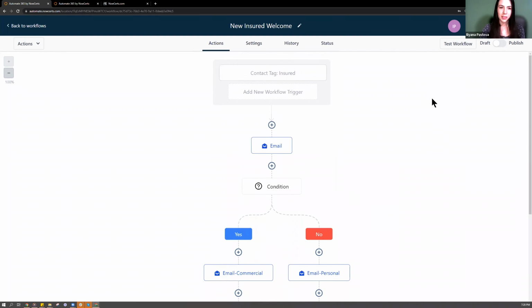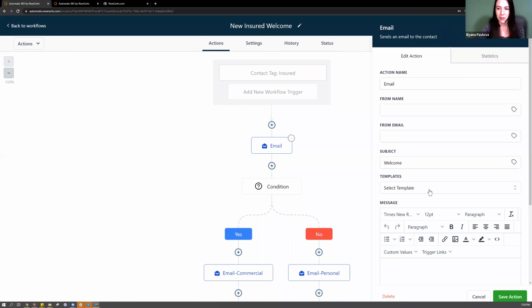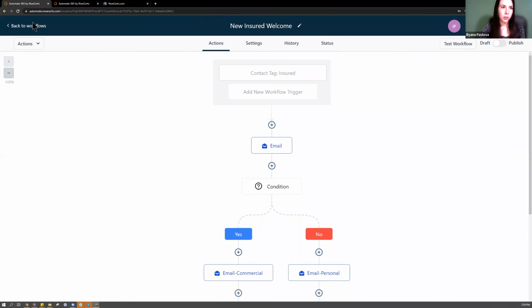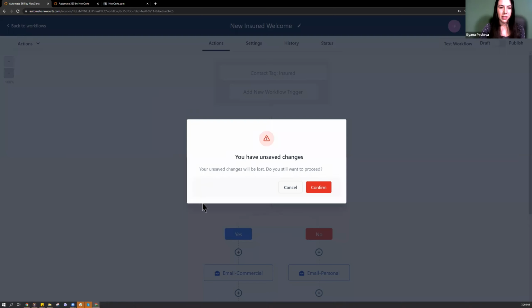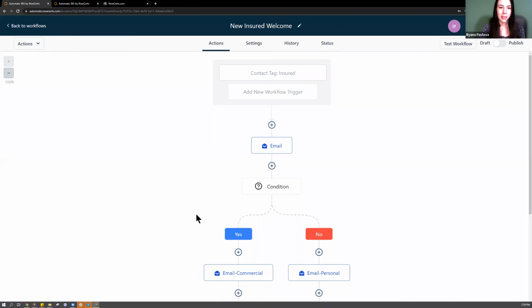And of course, never forget to save your workflow. Although if you do not refresh the page and you try to go out of the workflow without saving it, it will ask you to confirm it. For example, let me make a small change here. And when I click on back to workflows, this message pops up that I have unsaved changes. And if I click on confirm, it will let me get out without saving it. But otherwise, I can click on cancel and save it.